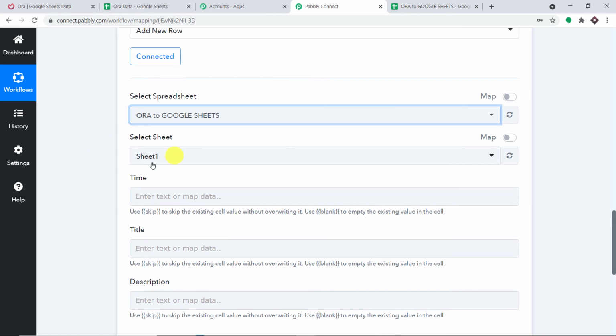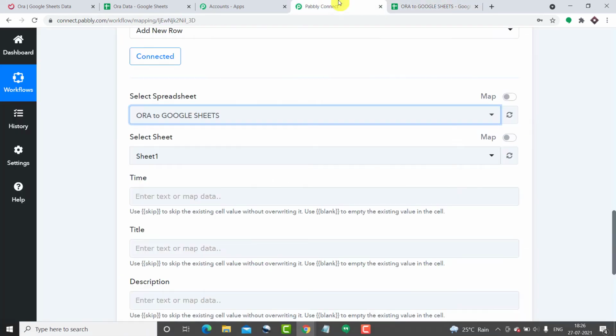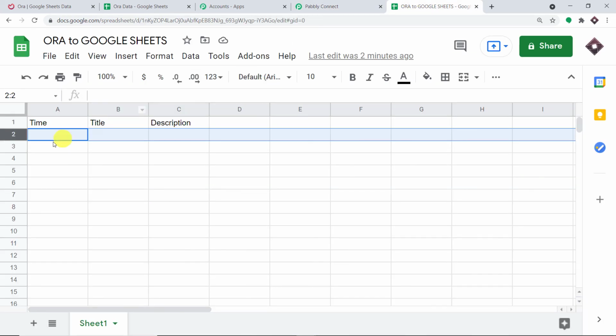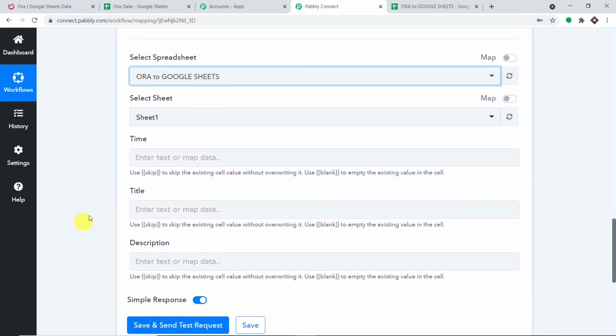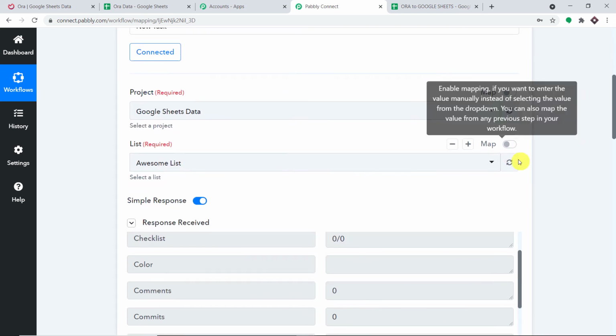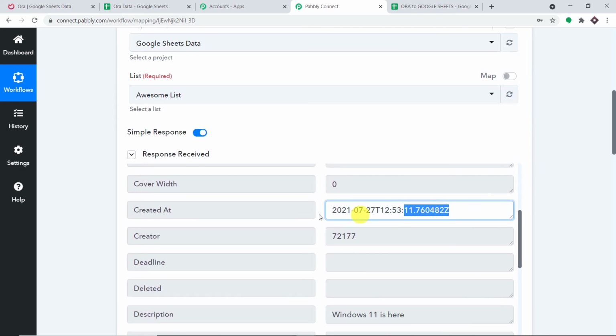Then we have the select sheet as sheet 1. So this is the sheet 1. Okay, and then we have the time, the title, and the description. As I mentioned earlier, the columns that is present here is now being reflected as fields, time, title, and description. Now let's start mapping. So we have the time. The time basically means the time it was created. So this is the time.